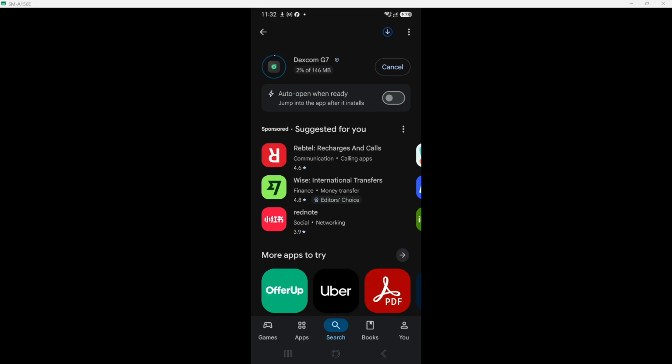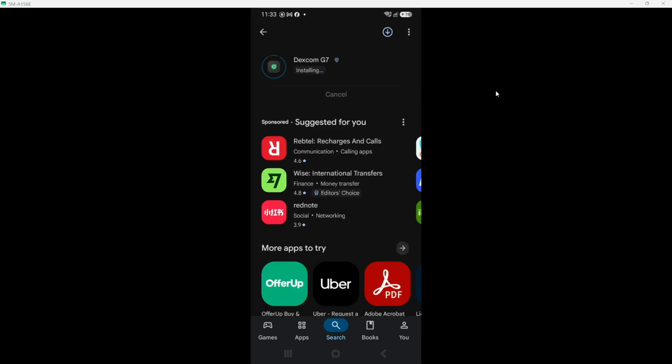Depending on your internet connection speed, this could take a few moments. During this time, you might see a progress bar indicating how much of the download is complete. Patience is key here, as this process is essential for ensuring that the app is correctly installed on your device. Once completed, you will receive a notification or see an icon on your home screen confirming that the app is ready for use.